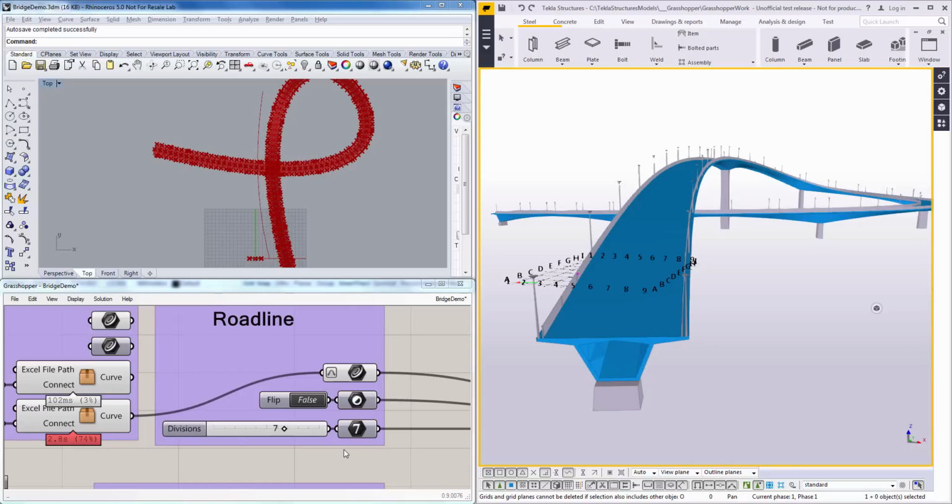And even if I didn't show you exactly how the profile is created from the parameters, you can use the same basic technique to make any kind of complex profile with varying cross sections along the road line. So hopefully this gives you some ideas of what can be done in terms of complex concrete bridge geometry in Tekla Structures 2017 using the Tekla Grasshopper link.